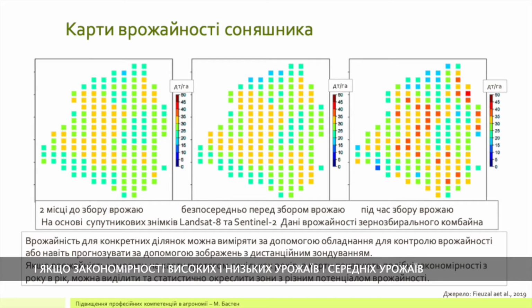And if the patterns of high, low and medium yields are the same statistically over, let's say, 1 or 2 rotations, then we can expect that these patterns in the field are stable, and we can consider them as more homogeneous management zones with different productivities. So that would be the prerequisite to start with any kind of variable rate application.